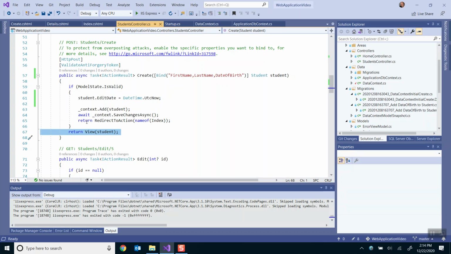Just note that we have a return value here. That means that after saving changes, it takes us away from this action and completes another action. In other words, it redirects to the index action. But if something went wrong, in other words, model state was not valid, it takes that parameter of student and just passes it back into the view and says something went wrong, and at some point you're going to see validation errors on your page.